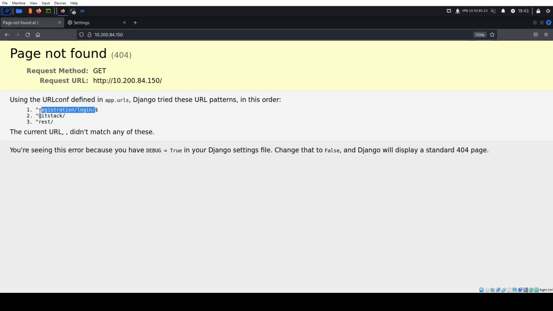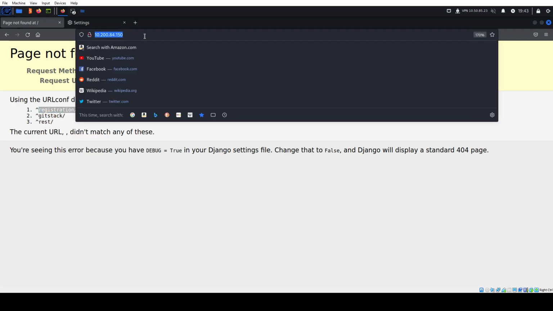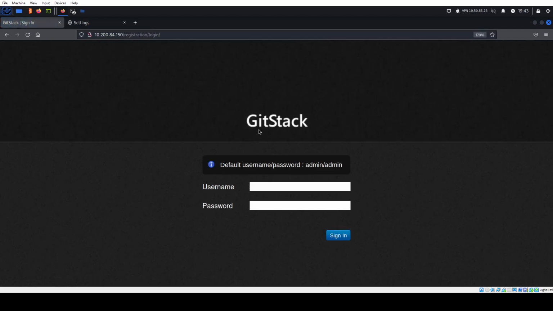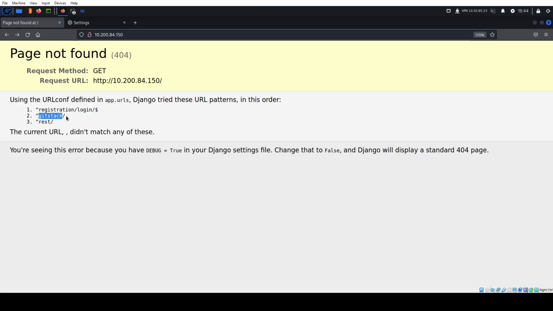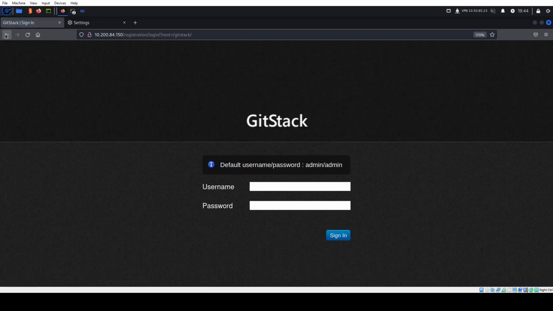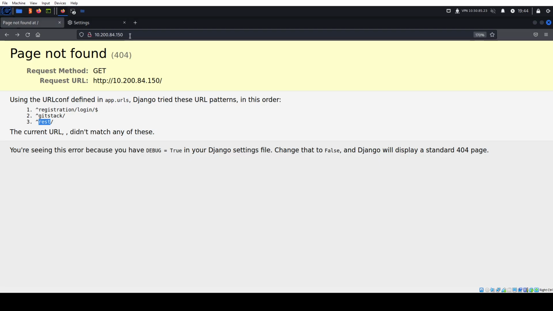All right, so let's go ahead and see what happens if we go here. Oh, okay, Gitstack. And that is handy, admin. So it's running Gitstack, no version information. So we're kind of going blind here. Gitstack. Does this find anything? Falls to the same thing. REST.